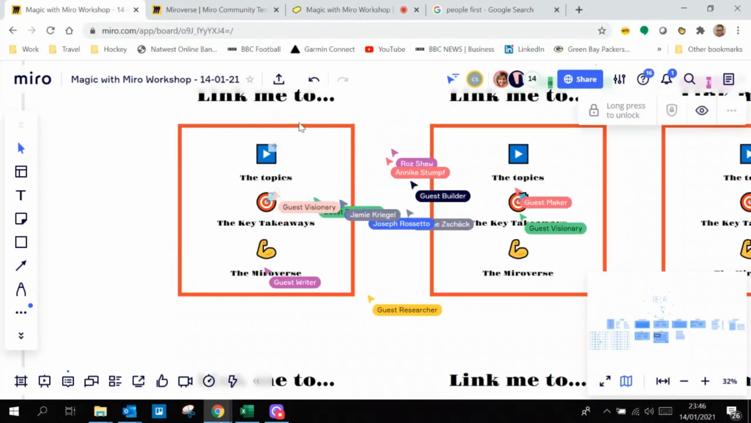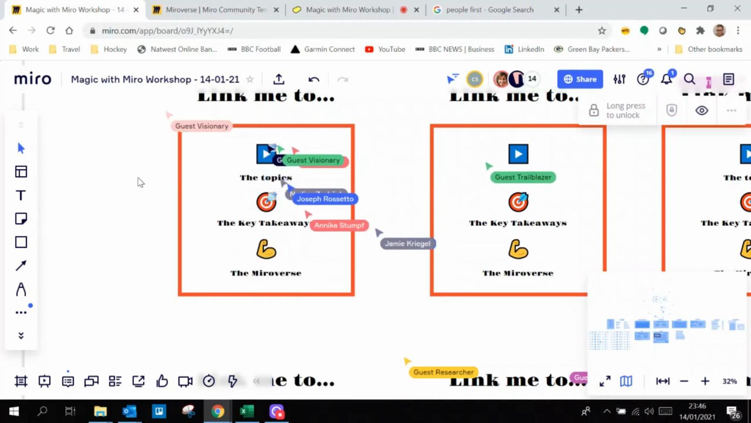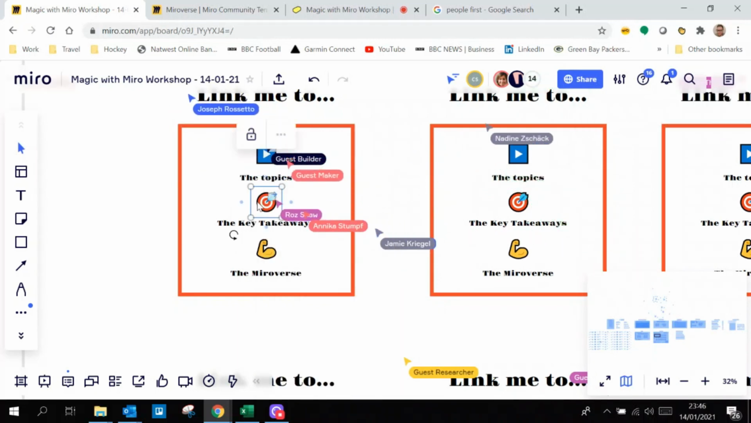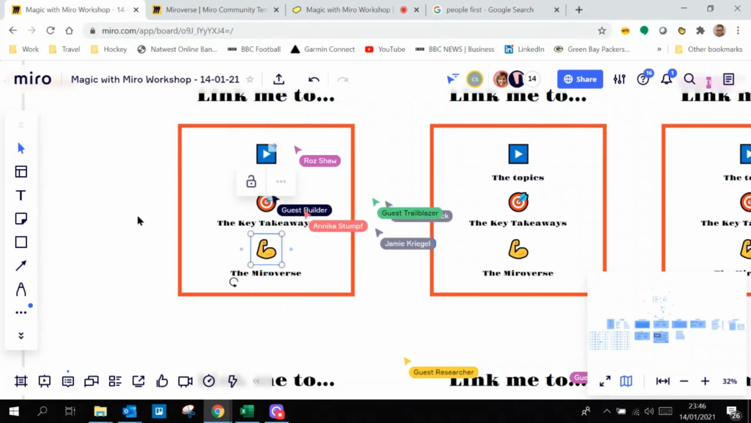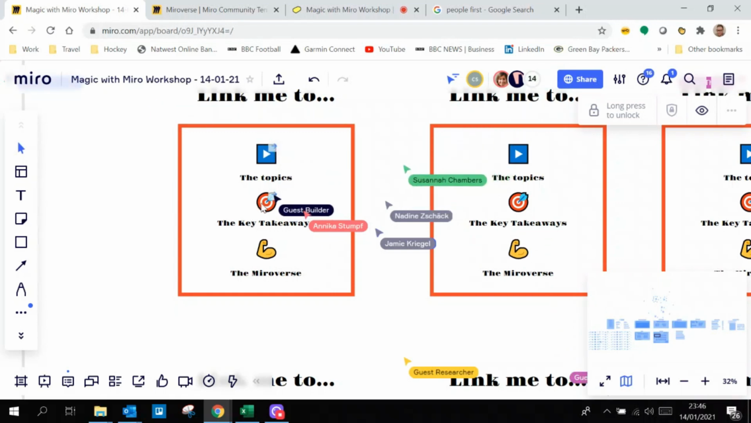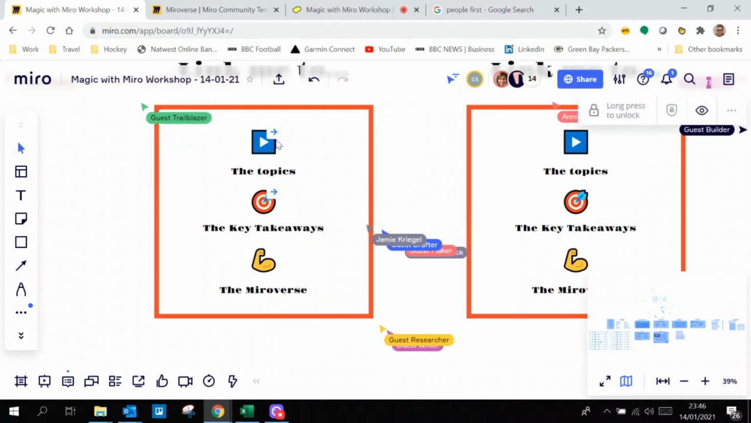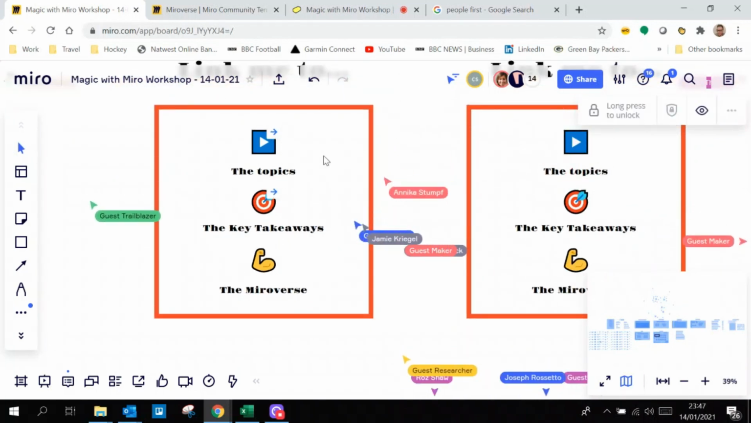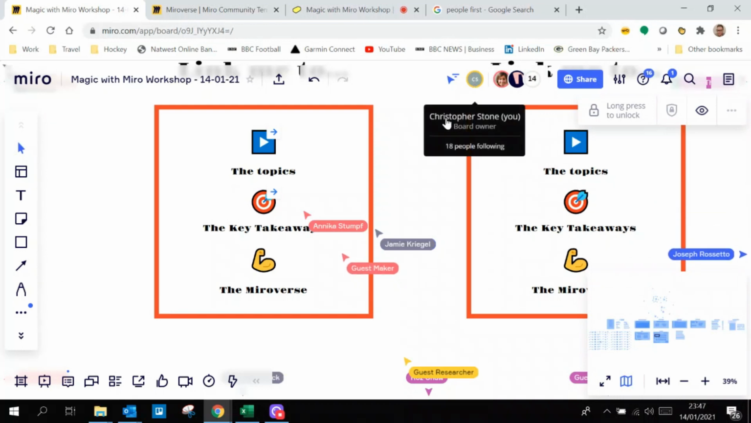Does that work for you guys? Not for me, but... Do you want to try again? Oh, you've got to come off it and go back on it. Yeah, bit weird. I think it's because the objects themselves were at the back rather than at the front, so I've just moved them to the front and they should now take you to different places. So I've placed a link to the key takeaways one, I've placed a link to the topics one. It's just another way of bouncing people around, navigating them to places you want them to move towards. And then obviously the last resort is bring everyone to you.